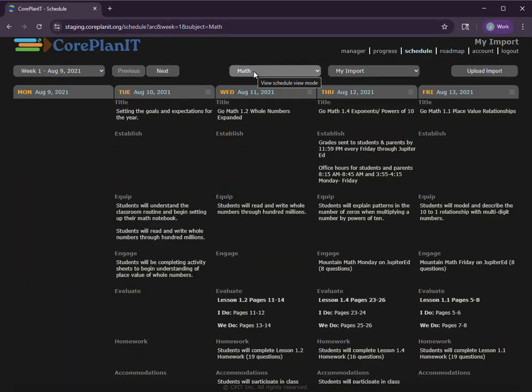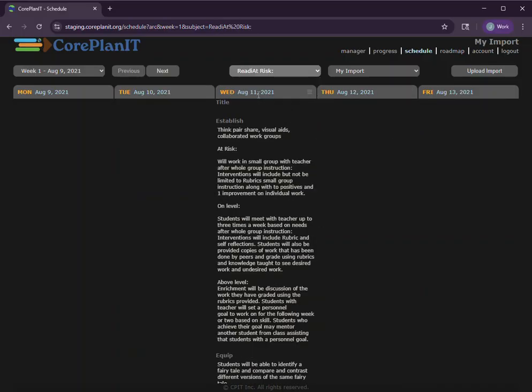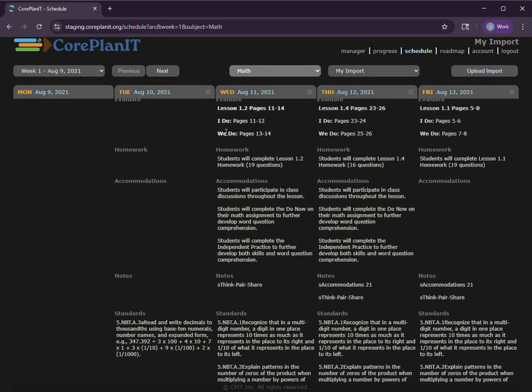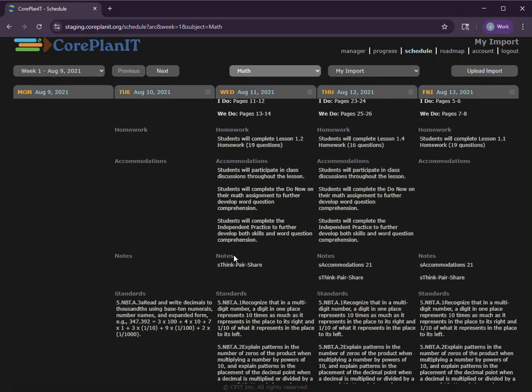Now going over to the subjects selector, we can see that all of the subjects that were in that file have been brought in, including the edge cases such as this one. So we try to bring in as much of the old information so that you can reuse that in your new schedule. Taking a look at the actual data that's been imported, we are importing the title as well as the other fields, the normal fields, and also we are importing the notes and the standards.